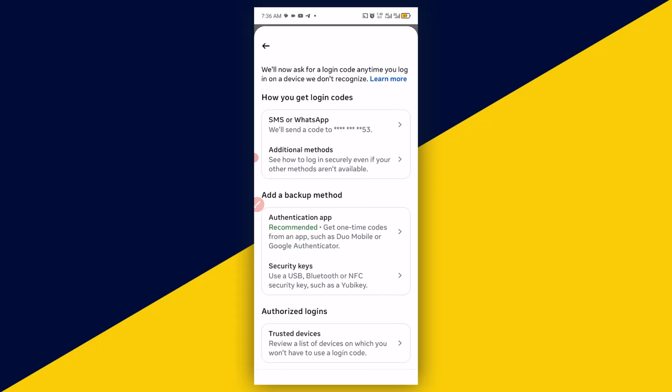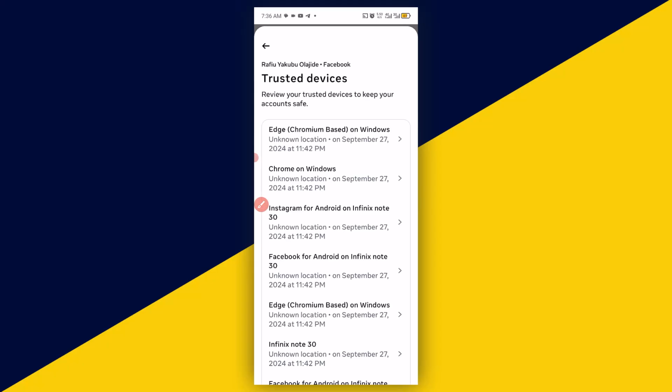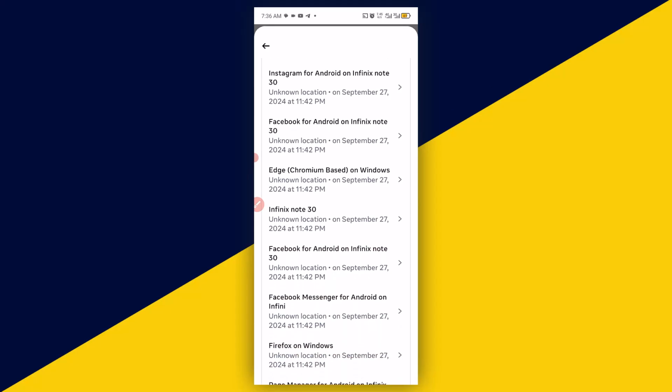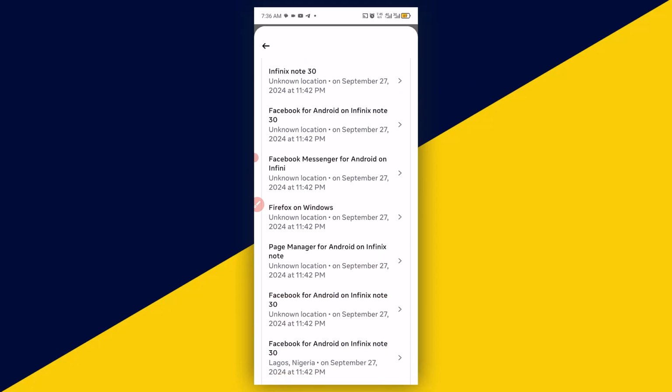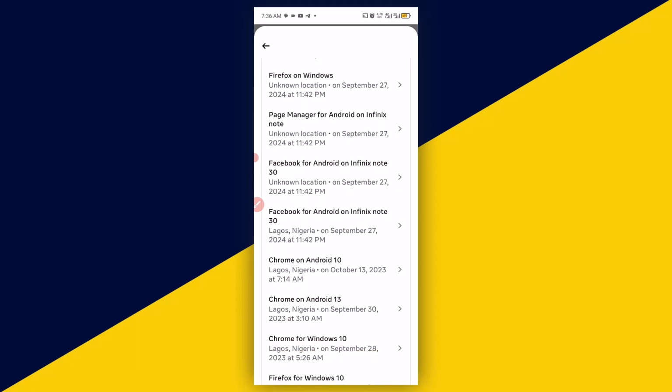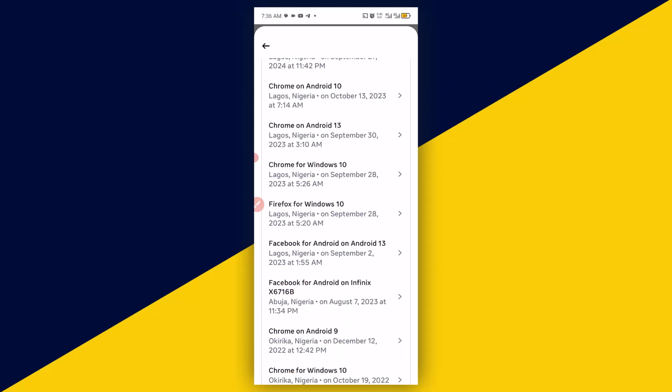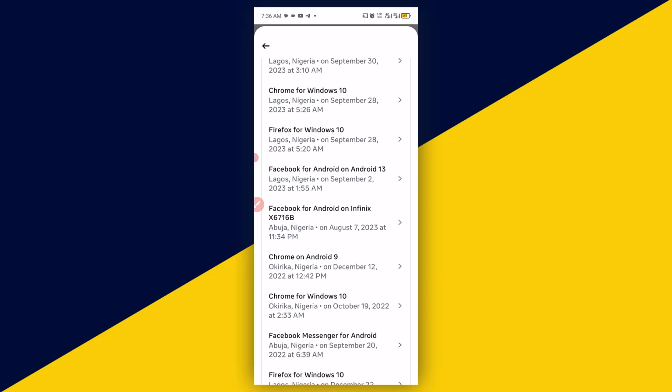Then scroll down right here. Go ahead and click on Trusted Devices. Then here you go. You have all devices that have access to your Facebook account and your Messenger. If you find any unrecognized devices right here, what you want to do is go ahead and remove the devices and it will be completely logged out from your device.